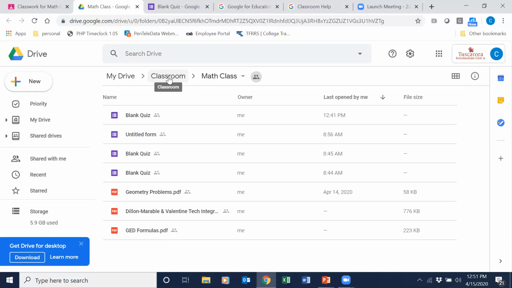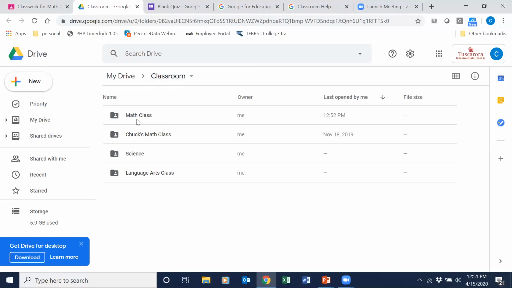And notice if I click back on Classroom, each of my classes has its own Google Drive, so any documents that I've created are there. Now, the language arts class, I'll show you what I did in there in just a second. The science class, I haven't created anything yet, so there's nothing there. But there are two math classes that I've worked with. So again, this is a quick way that I can find any documents that I've used if I would like to reuse them. That's one way I can do that.